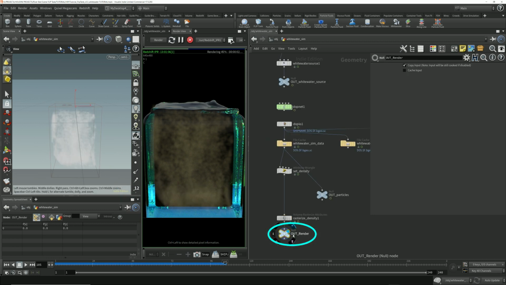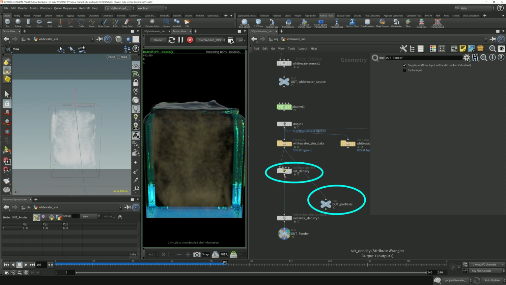Then I throw down a null node and apply the render flag to this, right here. Remember to put that there, otherwise it won't render. As for the out particles, I'm going to connect this back over here, because I only connected it up here to show you what it looks like when you render out just the particles. The set density node is completely optional. You don't have to have it.